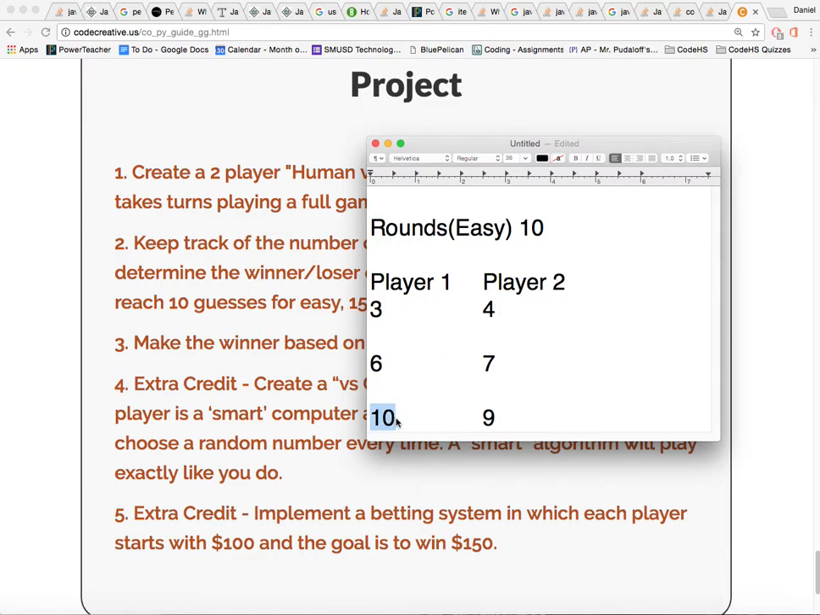But that's not fair because player 2 needs to play, and they could get up to 11, right? And if they do get up to 11, then that means player 1 wins because they had a lower amount of guesses. So hopefully that clears things up, and you can start asking me questions about how to program that kind of system.